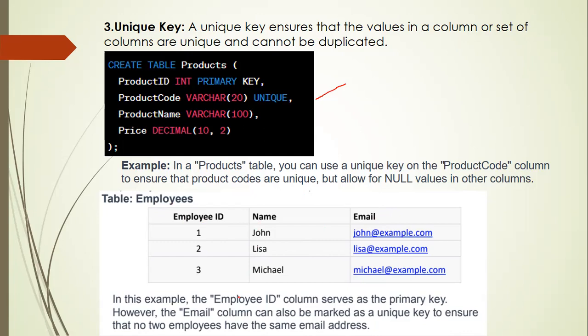The email column can also be marked as a unique key to ensure that no two employees have the same email address. In a table, there won't be the same mail address for different persons. Each and every person will have a different mail account.